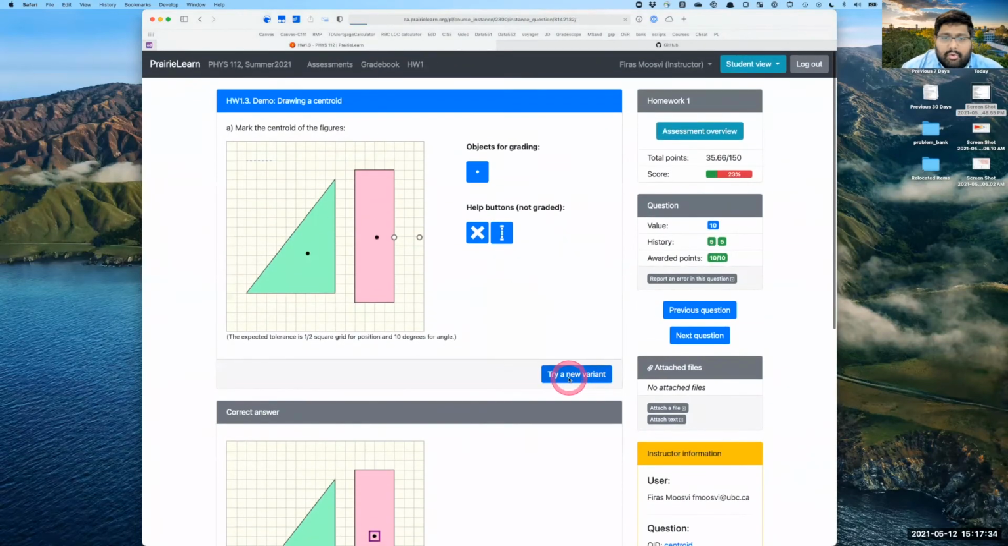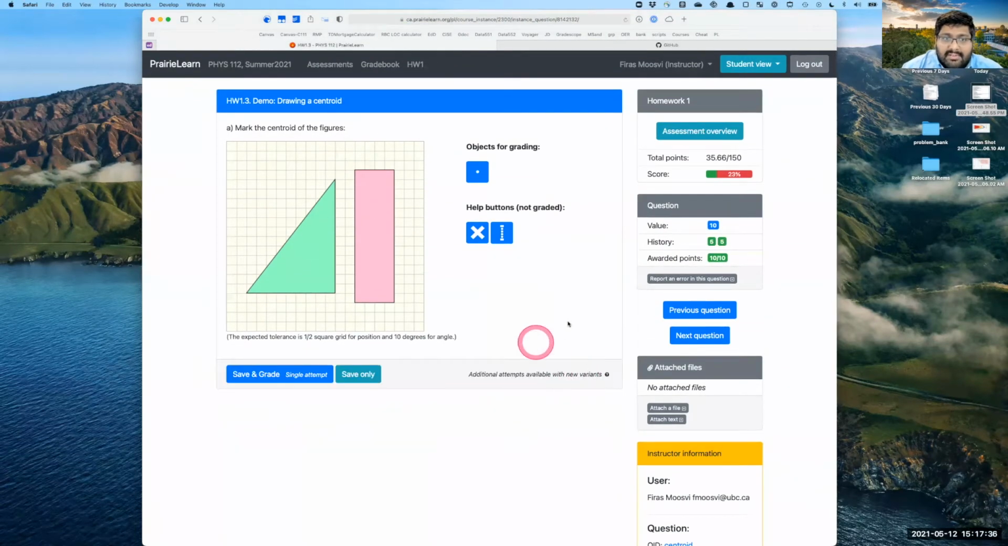If we try a new variant in this question, nothing's going to happen. It's still going to give us the rectangle and the triangle. But you can imagine if we write our script in a way that will regenerate the figures algorithmically, let's say it's a hexagon, or a star, or a bunch of other different shapes, you can get different shapes that arise if you cleverly code your questions.